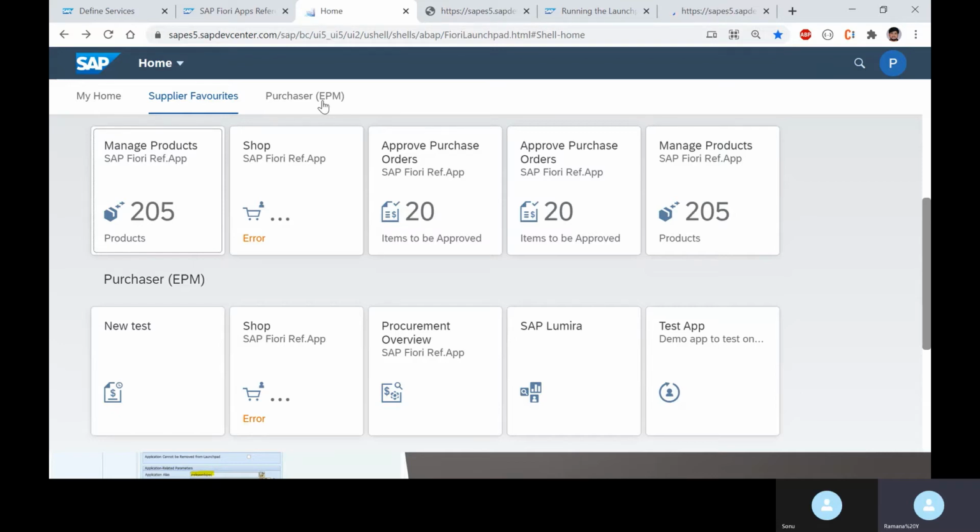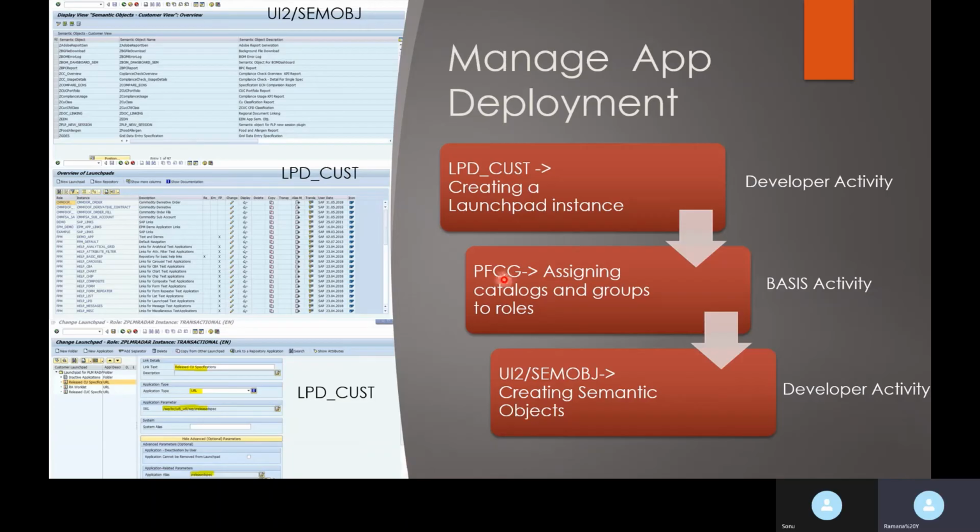So in order to bifurcate the Launchpad instances for development activity, and also in order to ship, we use something called LPD_CUST, a T code where we create Launchpad instances. Each instance, this is one instance of Fiori Launchpad, and we can create instances using LPD_CUST. So LPD_CUST allows us to create Launchpad instances.